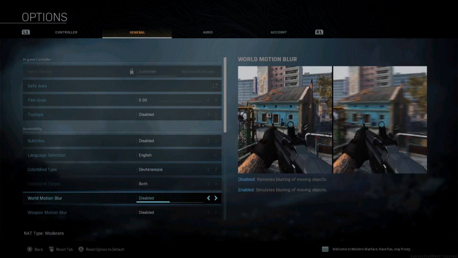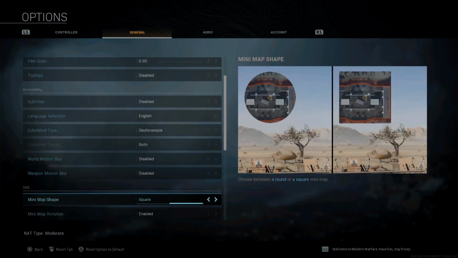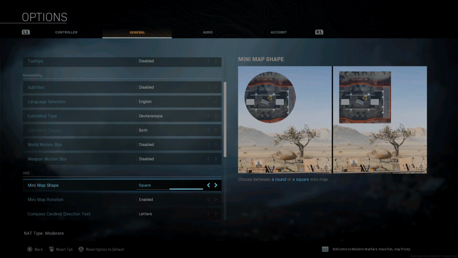Then turn off world motion blur, disable that. You do not need anything making your screen blurry. You want to be able to see targets more effectively and accurately. Here's weapon motion blur. Go ahead and do the same thing there. And if you haven't done this already, change your mini map shape to square.